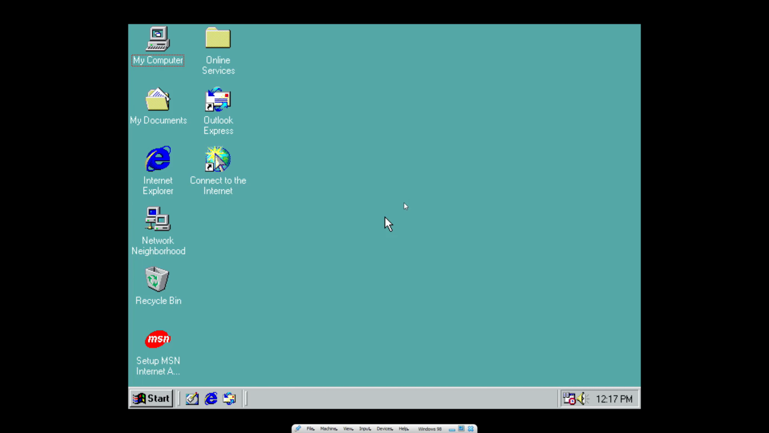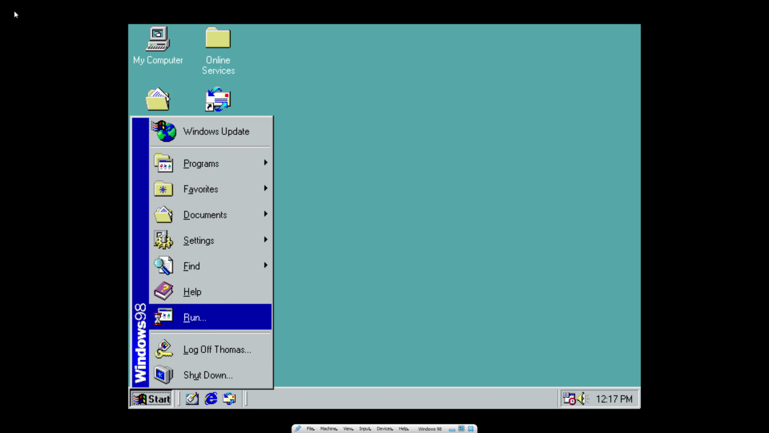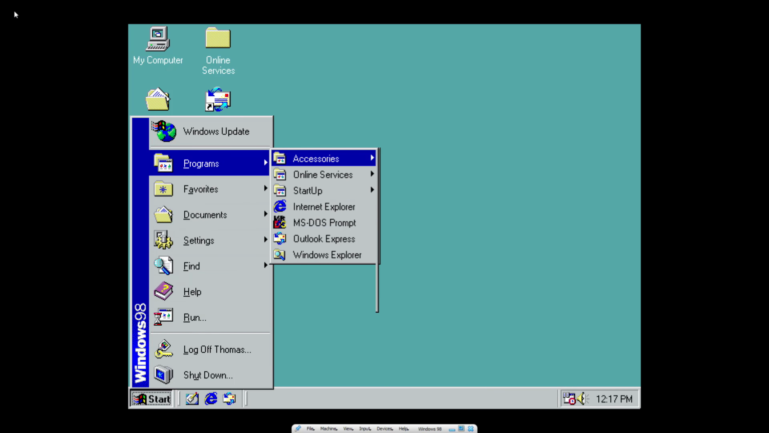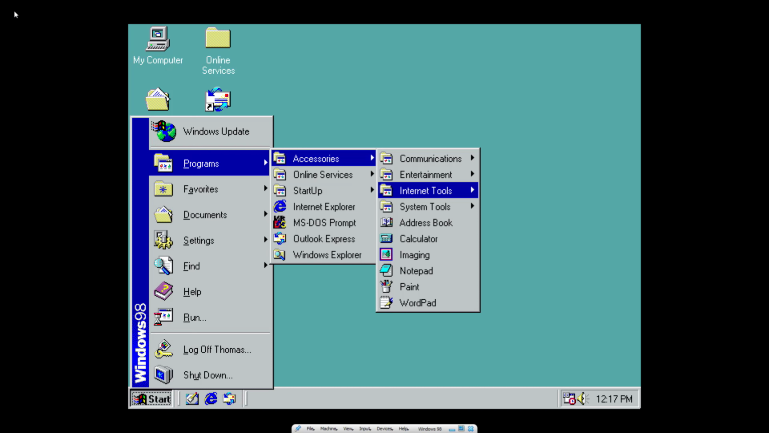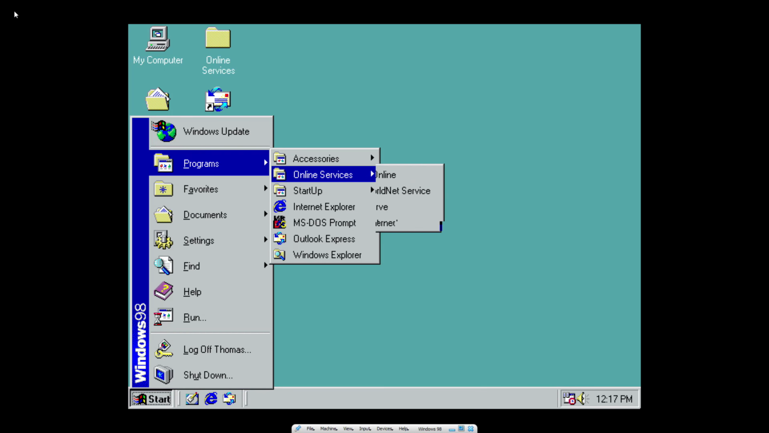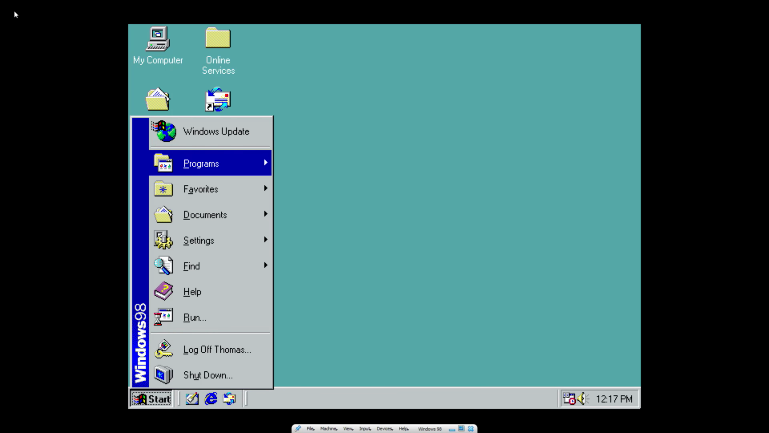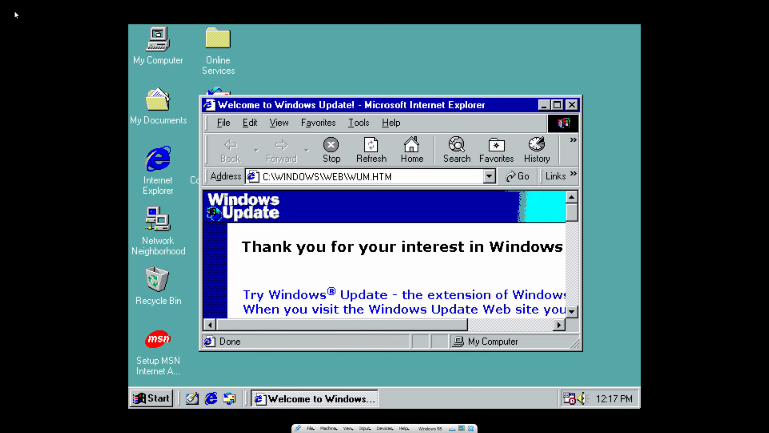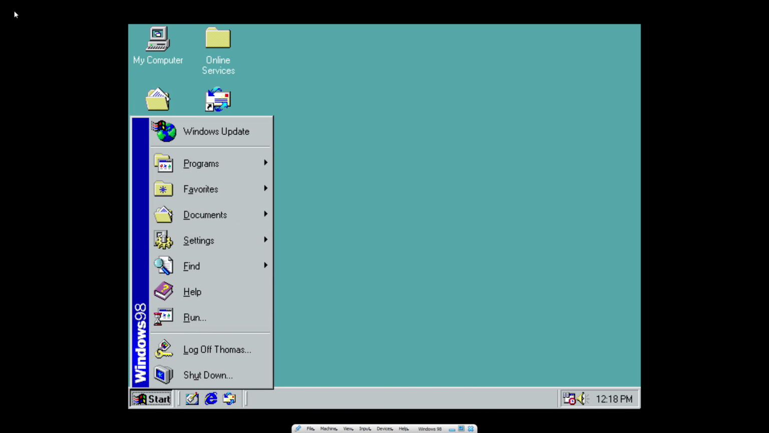And there you go, that's Windows 98 installed on the PC. So it seems to be working very well. So you got your start menu, you got everything here. You got your programs, your online, entertainment, everything. Pretty cool. Which is fantastic. So this is Windows 98 installed on the PC. Look at that, it looks epic. Pretty cool. So there you go, that's Windows 98 installed on the PC.